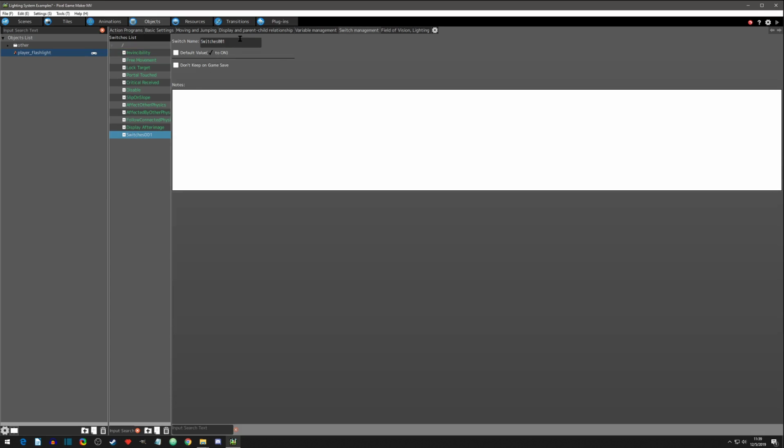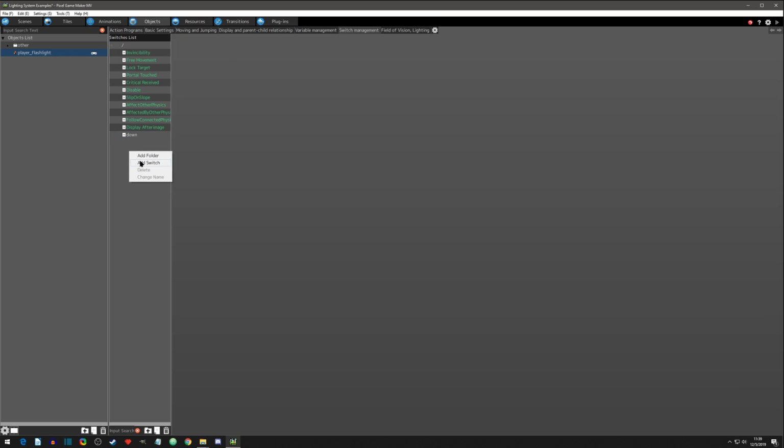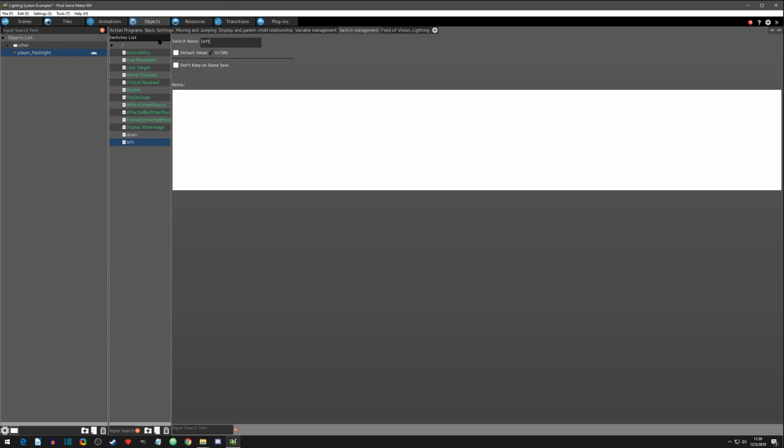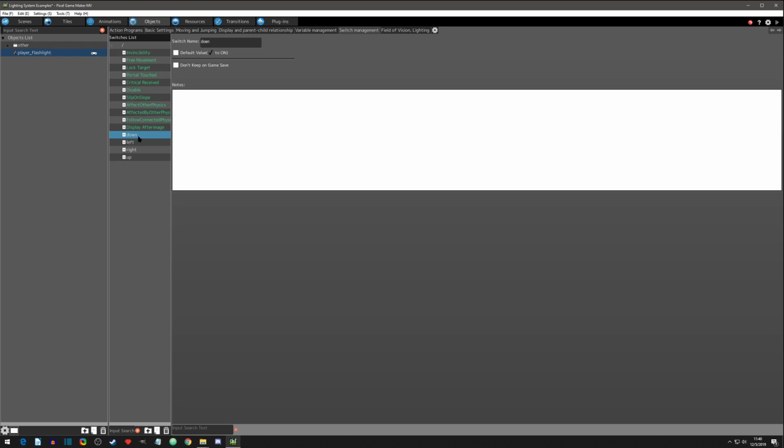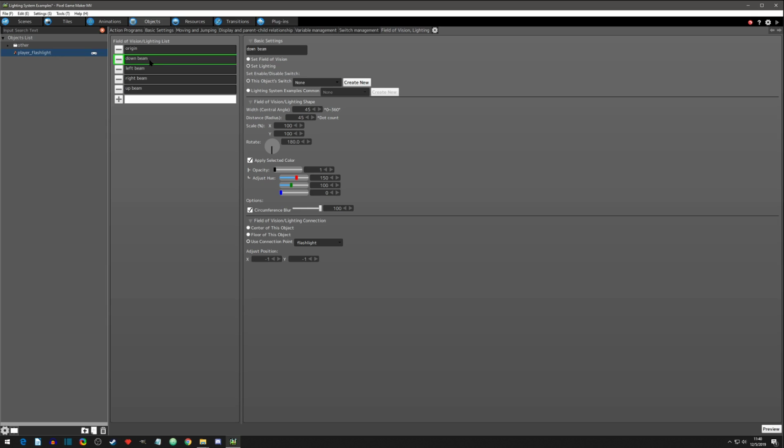So we're going to add 4 switches. We're going to call this one down, add a switch, call this one left, add a switch, right, add a switch, up. And you will probably want to be more specific if you're on a larger project, like flashlight beam down or something like that. But with a tutorial like this, we can get away with something simple. So on the down beam, I want it to be when the down switch is on. The left beam, I want it to be when the left switch is on. The right for right, and up for up.